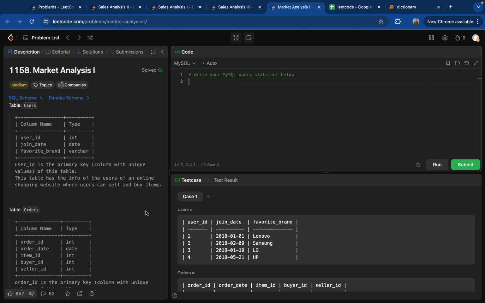So let's start the next question. 1158 Market Analysis 1. This is of type medium. So we are given two tables, user and orders.